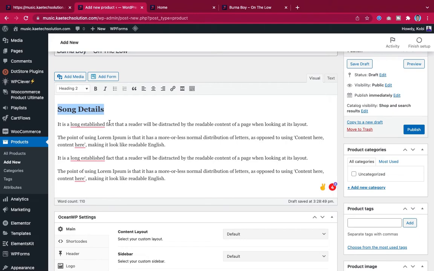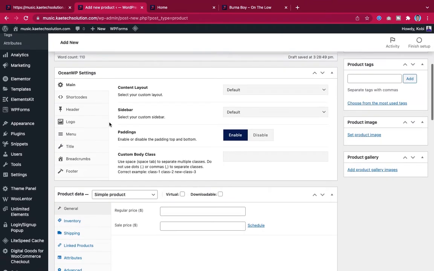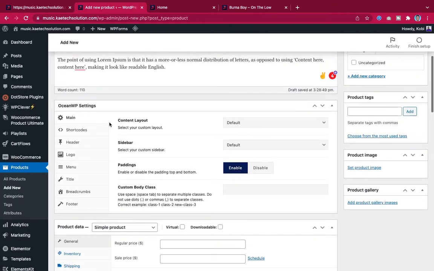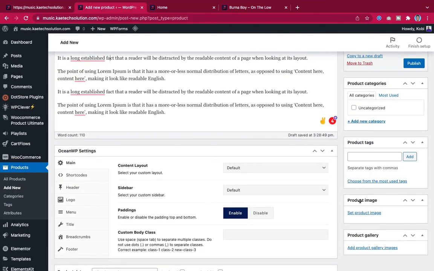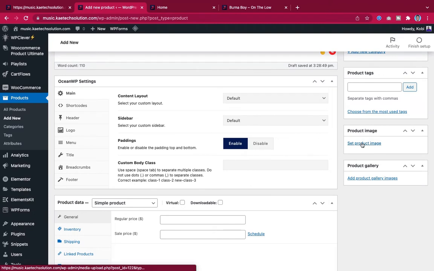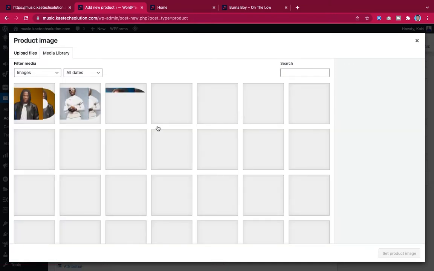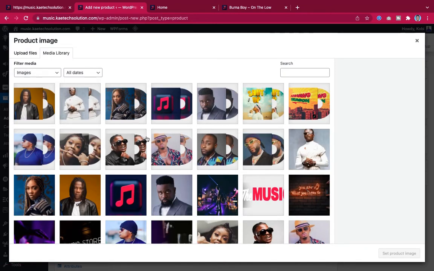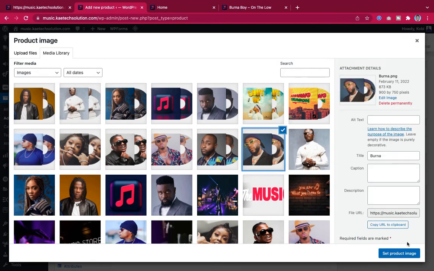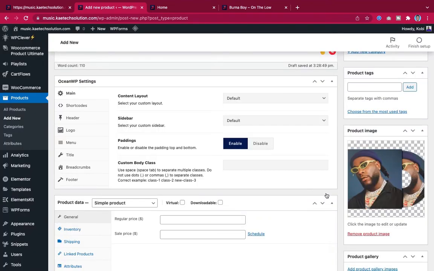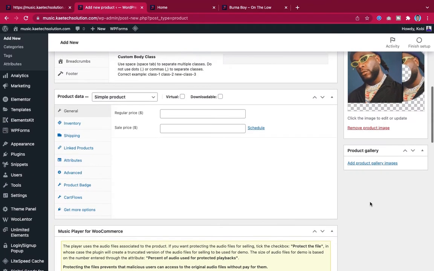So just like this one, and then when you scroll down, okay guys, now first let's add the product image. So we click on product image, that is the cover, the album cover, whatever it is. Now this is Burna Boy. We click on it, and then we click on Set as product image. So we have Burna Boy as the product image over here. And if you have different pictures of Burna Boy, or different pictures of your cover, and you want to add them, you can just click over. But this is what we want to use.